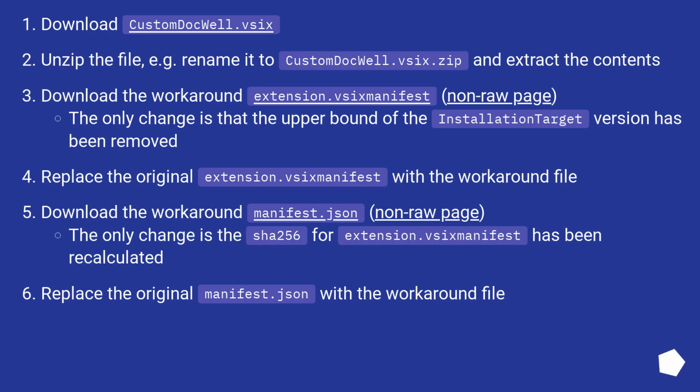Original answer. Download custom.dequel.6. Unzip the file, for example rename it to custom.dequel.6.zip, and extract the contents.